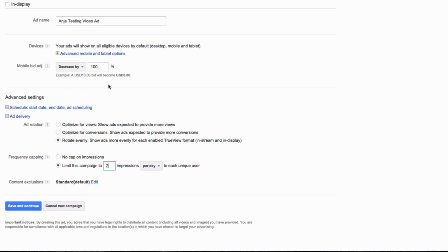Now, the schedule settings is something you can change if you want to, if you only want to run your ad for a few days. But in this case, we're just going to leave it as it is. For ad rotation, we use rotate evenly because it will show ads more evenly throughout the day.